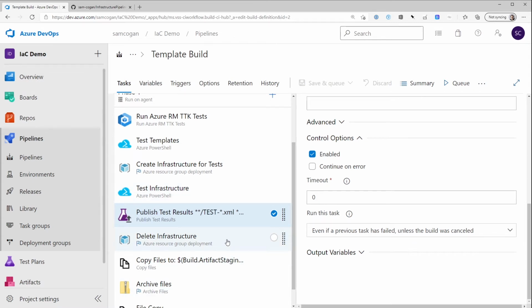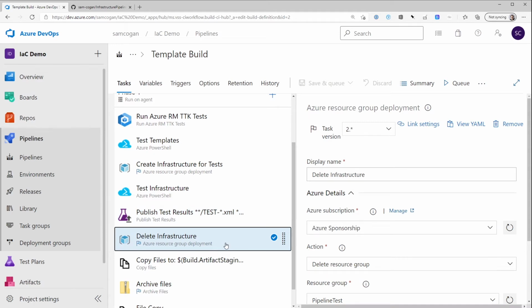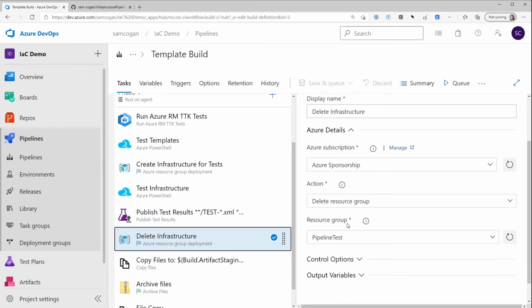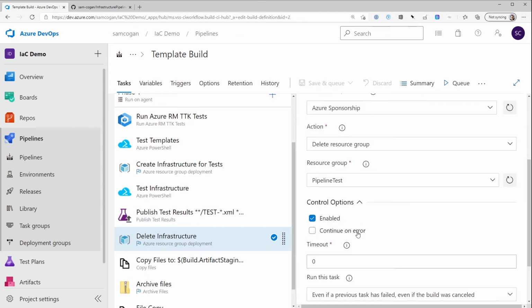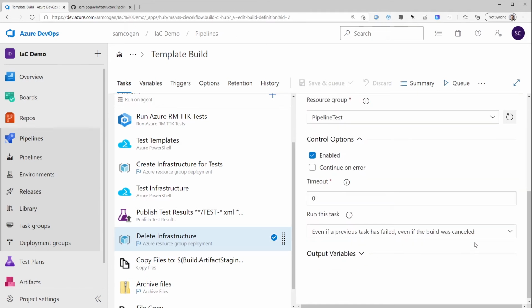And similarly on the next step, we want to clean up any of the actual Azure resources that we created for this test. We don't want them hanging around. So we use the resource group deployment task again to delete the resource group, so the same resource group from before. And again, we're running that even if a previous task has failed, because we don't want these test infrastructure tasks to fail and then this not run so it doesn't clean up the resources. We always want those resources cleaned up.